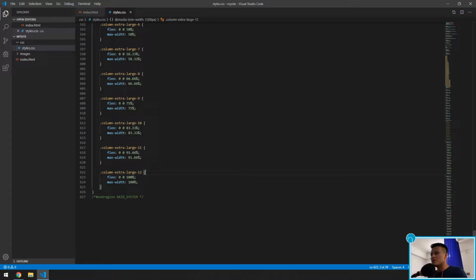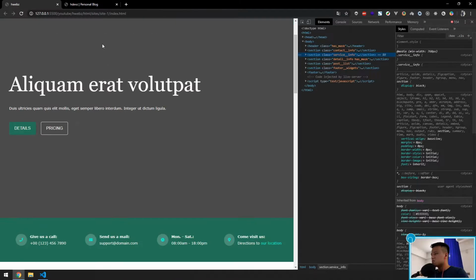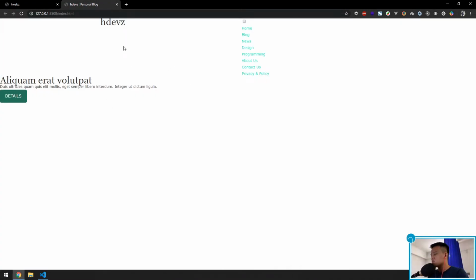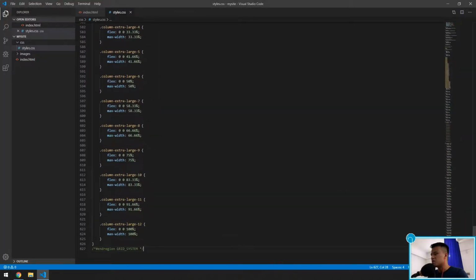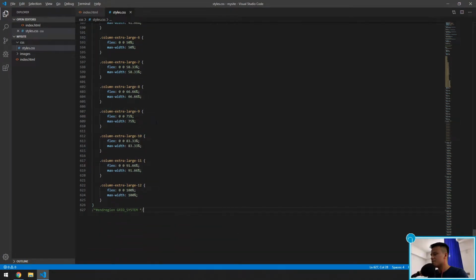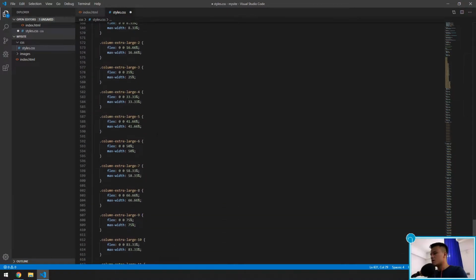Okay, so that's our grid system is done. Okay, so start to moving on to the first section, header. Okay, so you can see here we have a 2 column here because we implemented the grid system in our CSS. And okay, so for the next section we will define it at the region header, block header. Okay, and end region block header.